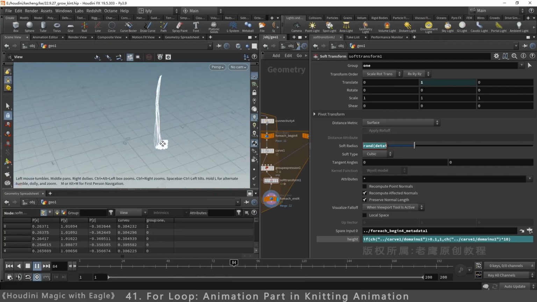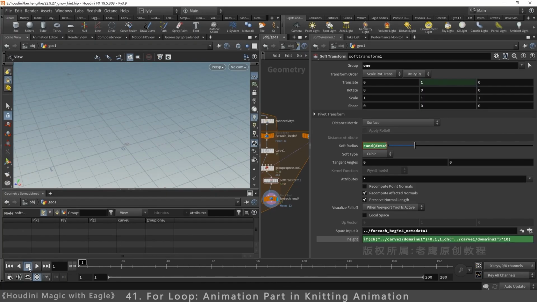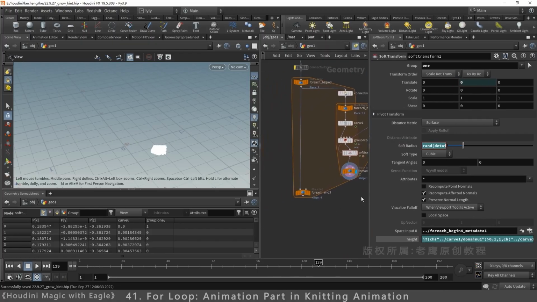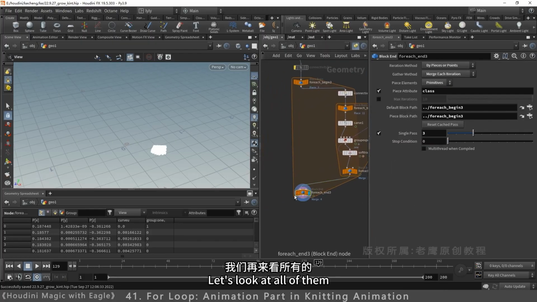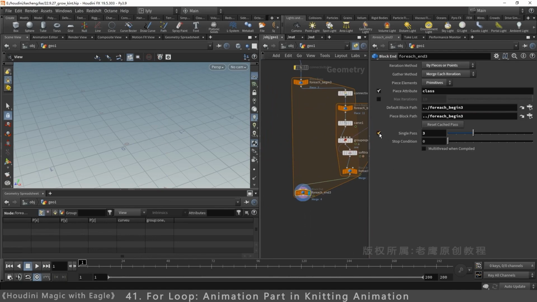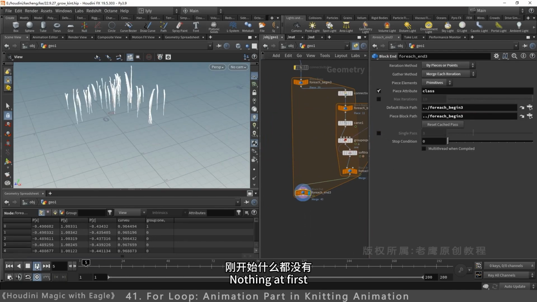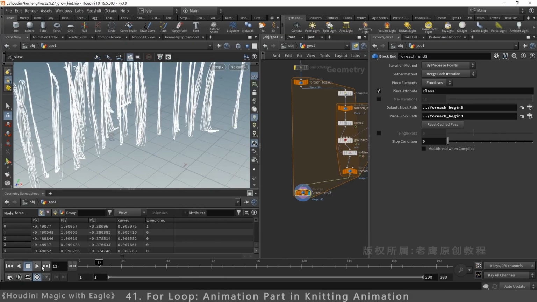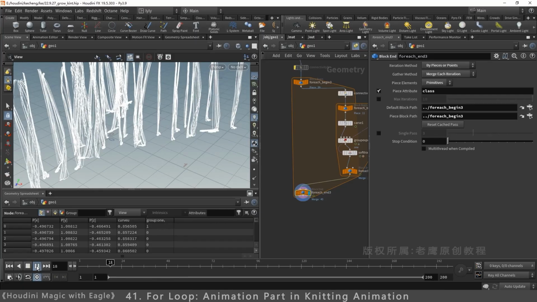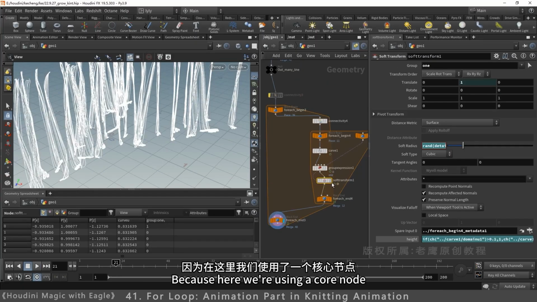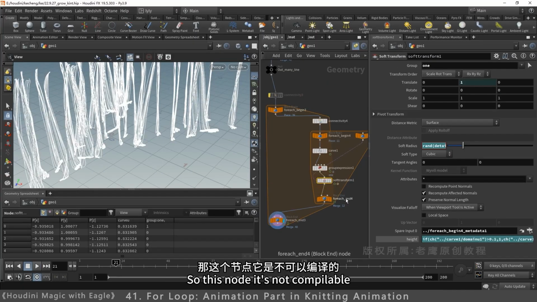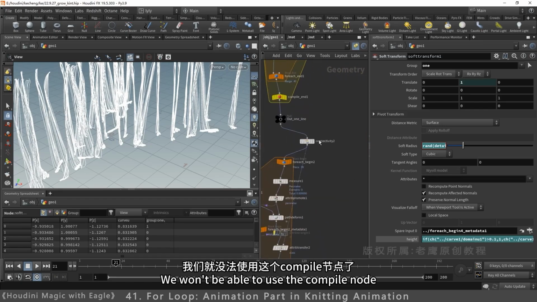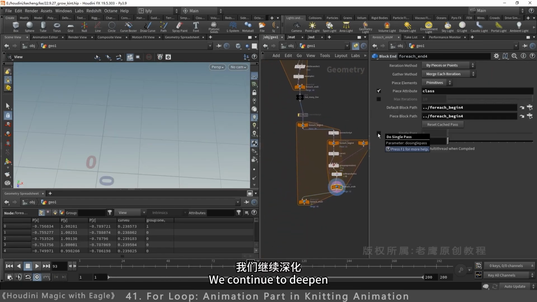Play. Now we've progressed. Drag it over. Check all. It starts with nothing, then falls. We used a core node, soft transform. This node can't be compiled, so we can't use a compile node. Continue refining.